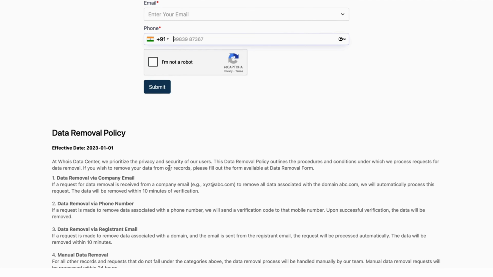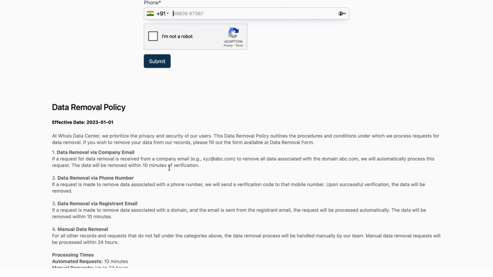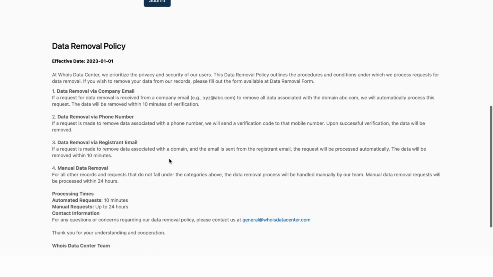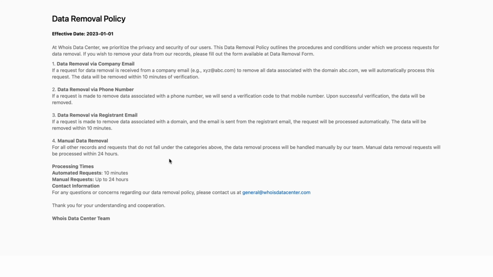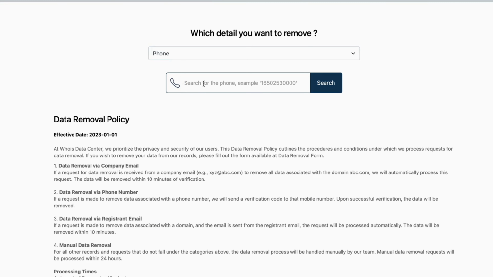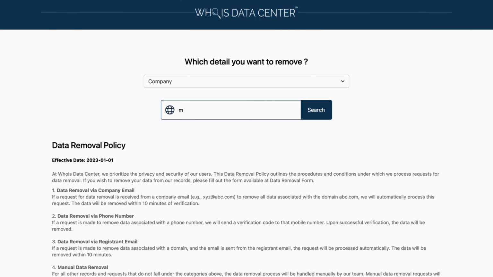Just below that, you'll find the data removal policy. You can read and follow it for more details. According to the data removal guidelines, you'll receive a verification email on your provided email ID. Once you verify it, your data will be removed within 24 hours. You need to follow the same process for removing an email as well. To remove a phone number, follow the same steps as we did earlier.